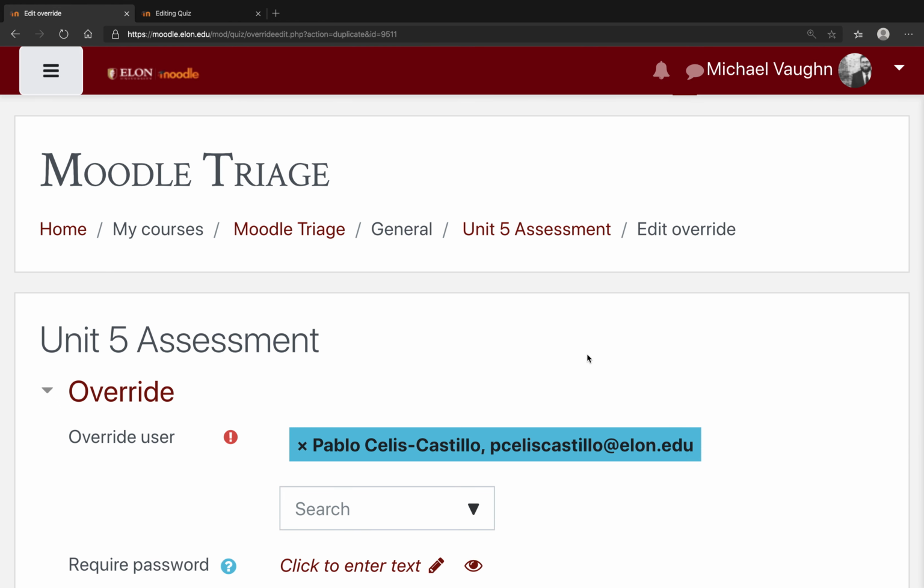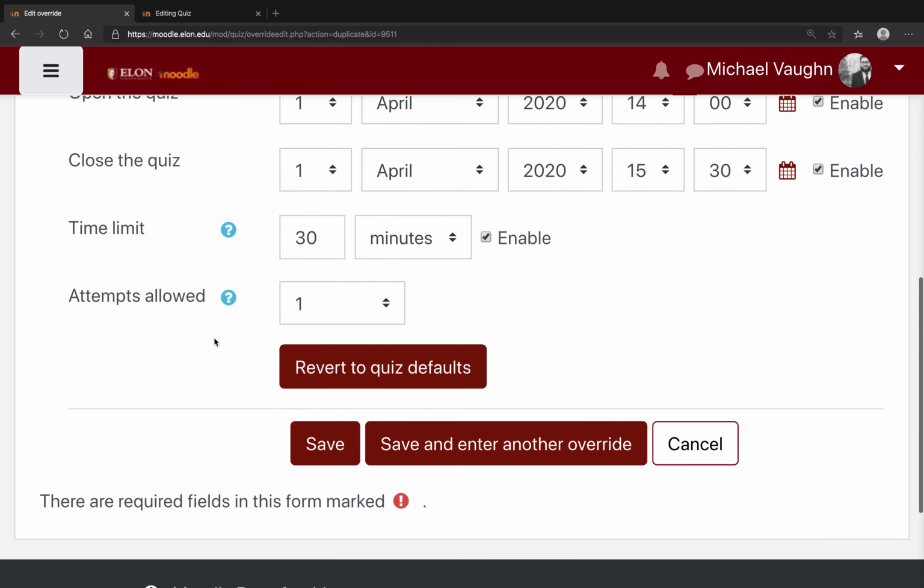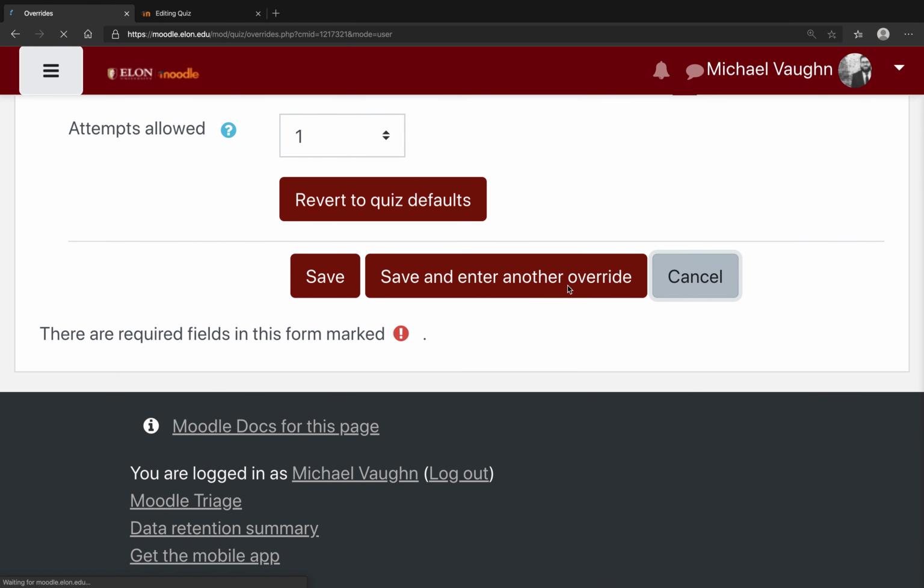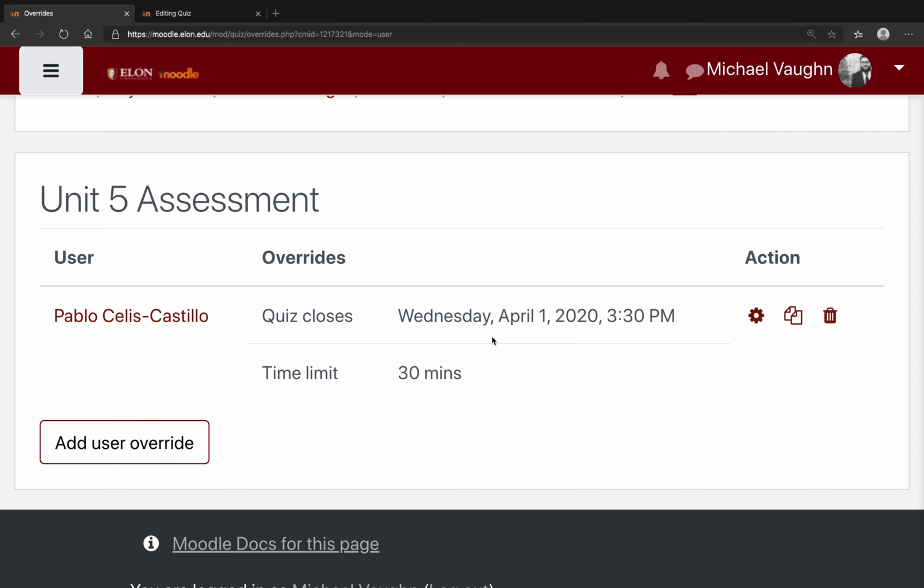Now if I click Save and there is another override, it will bring me back here and I can add another student in, or I can just save and go back to the user override page. Now that I've added one, it will show up here.